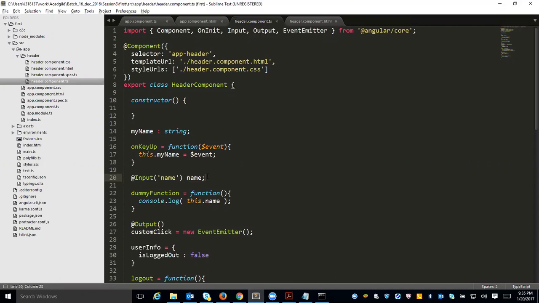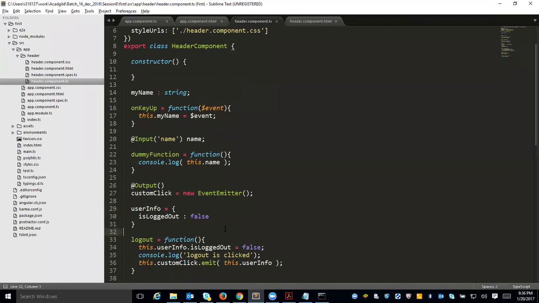Okay, from header to app means what you need to do. You need to use the @output decorator. So using @output, you first have to create a custom event. I just gave it a name, customClick, and it is of type EventEmitter. This EventEmitter is a class which you have to import at the top, like EventEmitter from @angular/core. Once you have this object, it has a function called emit.